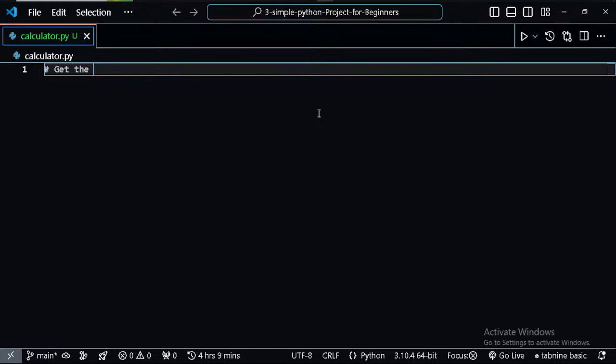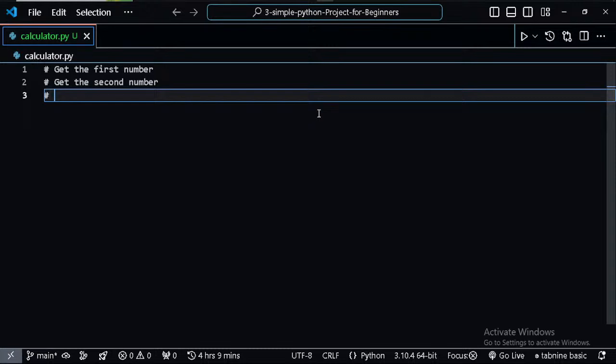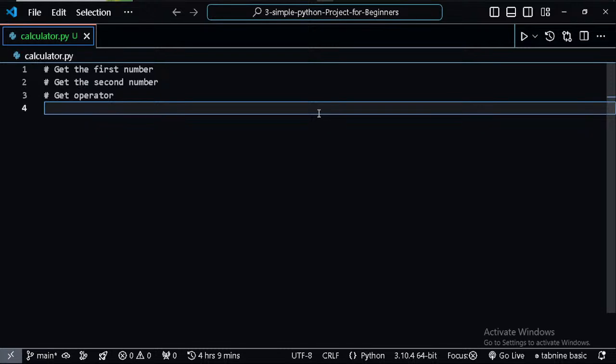Let's comment it down here. Want to get the first number, right? Then we want to get the operator that the user wants to use. Okay, get the second number too. Get the second number also. So I want to get the operator which the user wants to use. So we want to get the operator also. And we don't want this calculator to just be one off. We want to be able to continue asking the user if the user still wants to run another calculation.